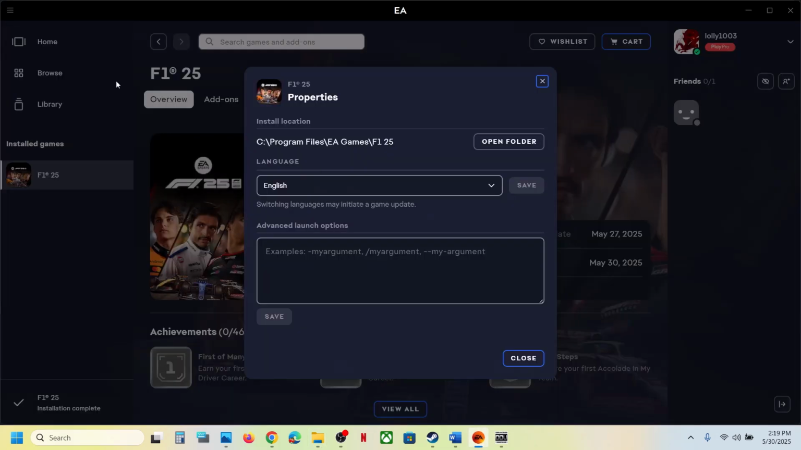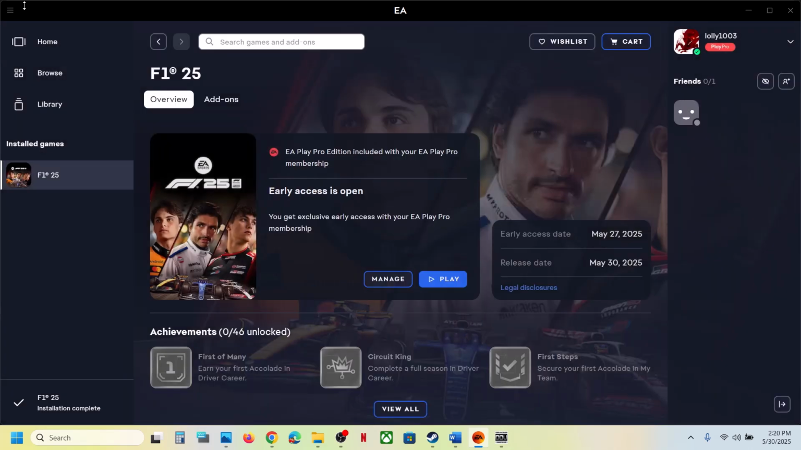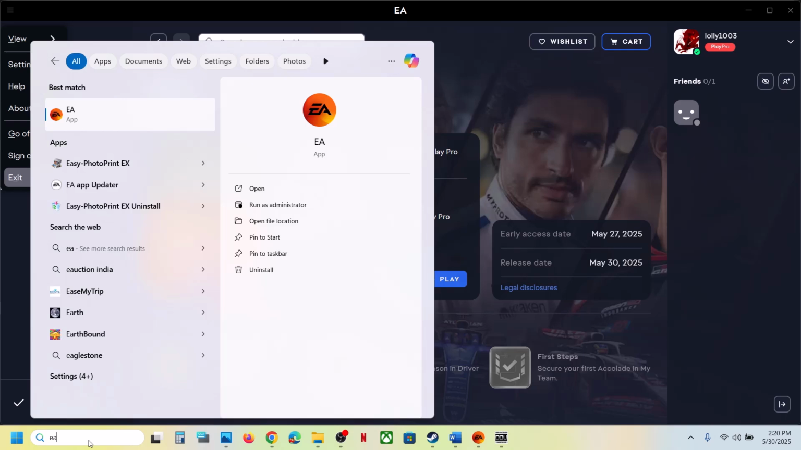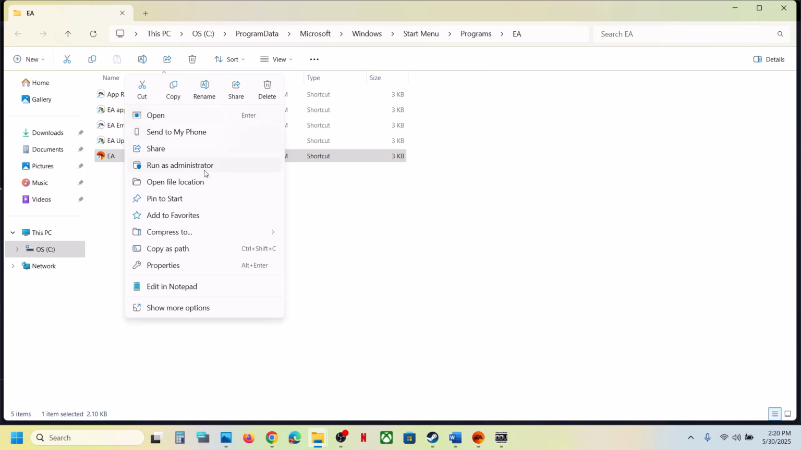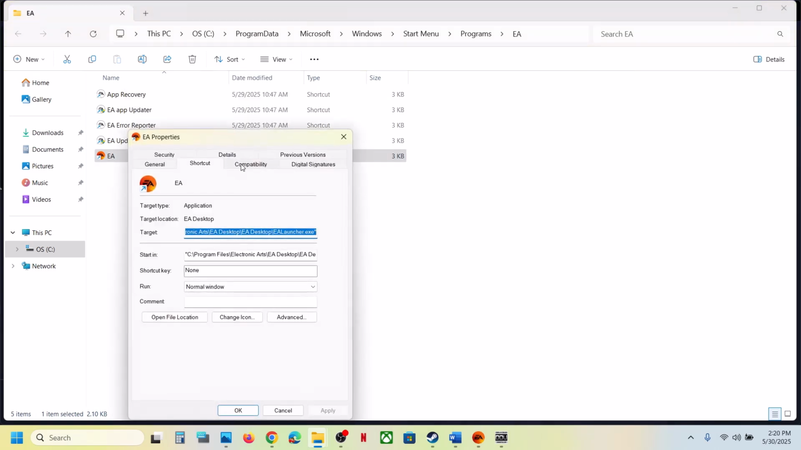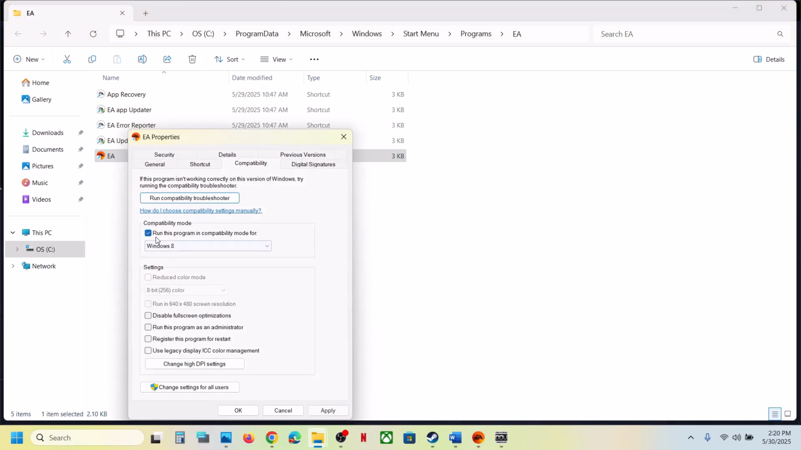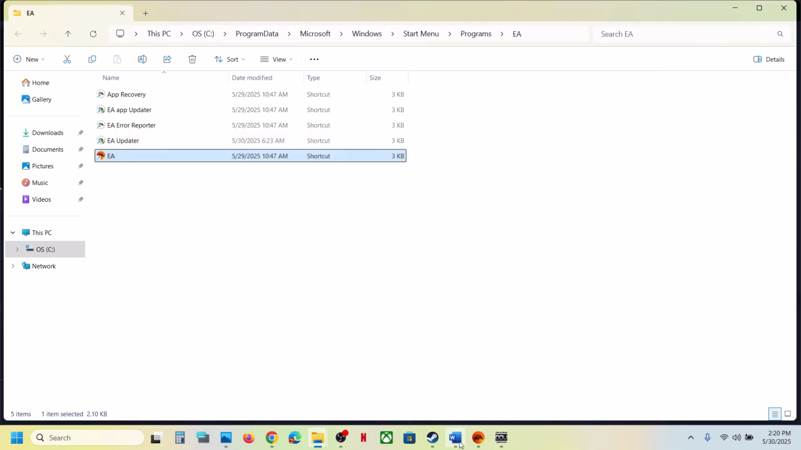If you have the game on EA app, in that case exit EA app. Once you close EA app, type in EA app, right click on EA app, and then click on Open file location, right click on EA app, and then go to Properties. Now if this box is checked over here, uncheck this box and then hit Apply, click on OK, launch the game, and then check.